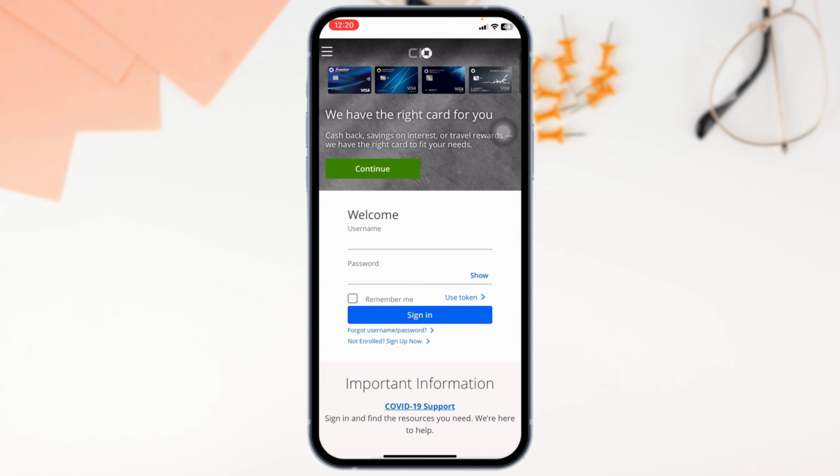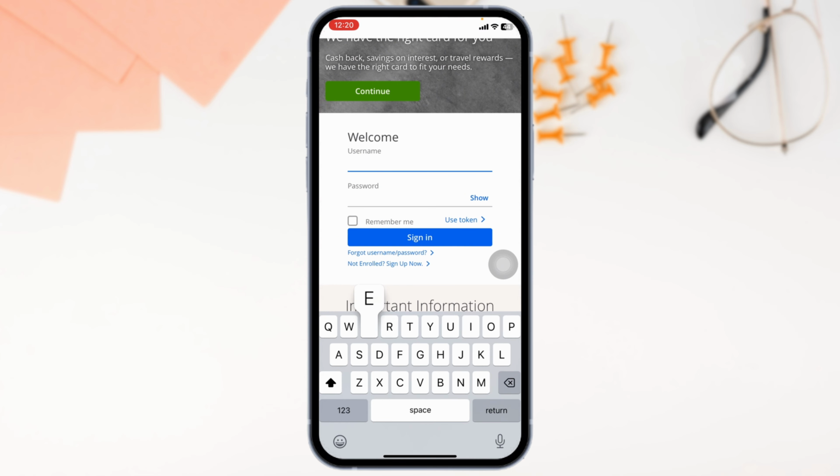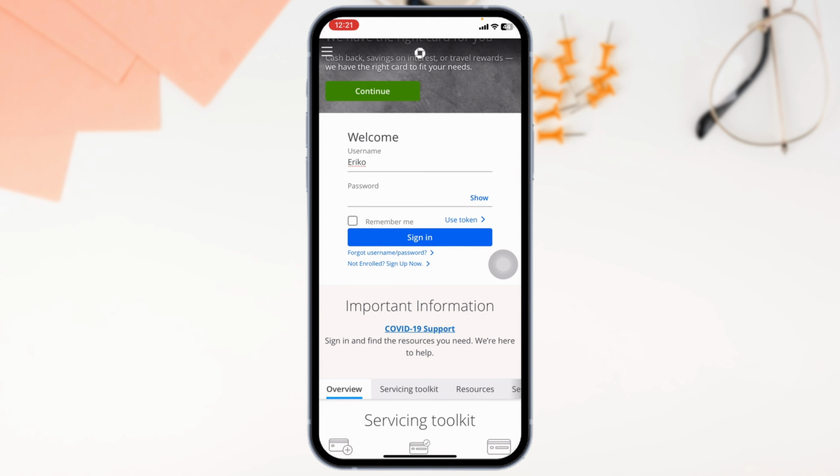Now, you have to scroll down. You'll find the login section. From here, you can easily get access to your account. All you have to do is provide the credentials. First up, type in the username. Then, type in the password.